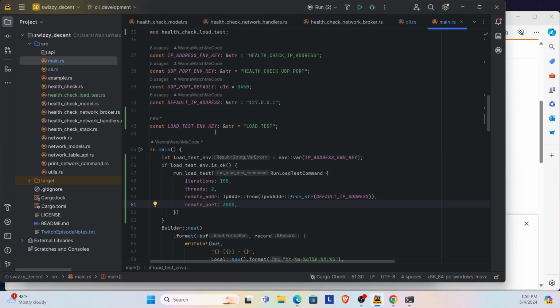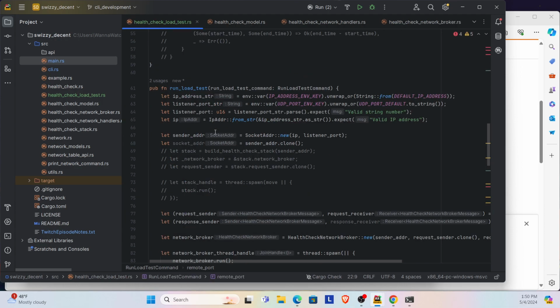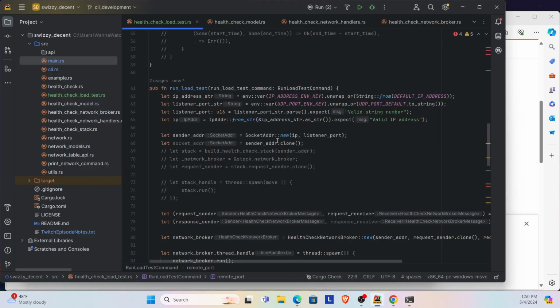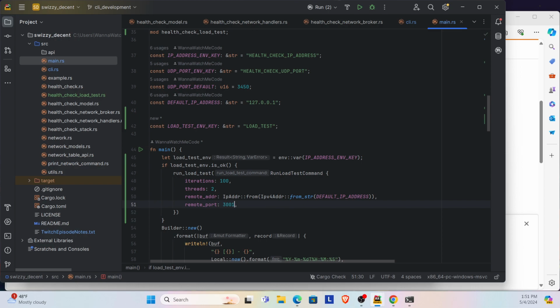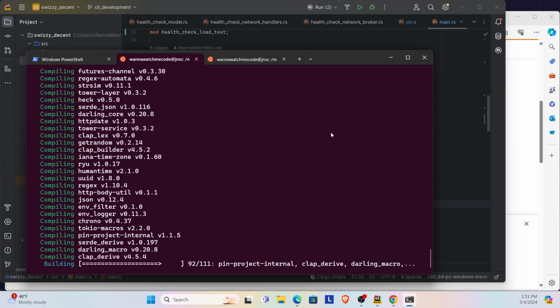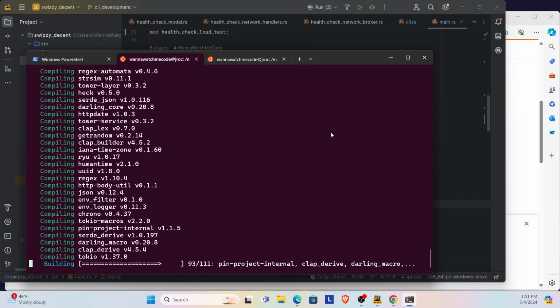Okay, wait, so this is 3,000. Okay, go to health check load test, and what are we getting for the IP? IP new and address and key. Okay. Is it running? It's still installing or compiling. So we want this to be, I think it's 3001. Actually, I said it'd be 3000. Come on, let's go. Speed up.